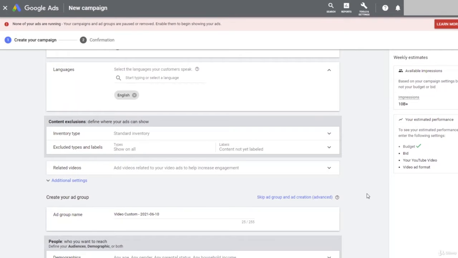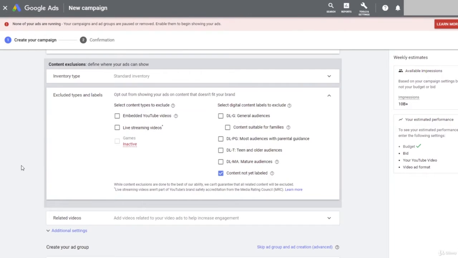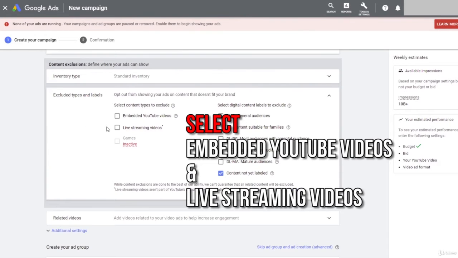Keep the inventory type in Standard Inventory, but click on Excluded Types and Labels. Select Embedded YouTube Videos and Live Streaming Videos. What we are doing is excluding our ad from displaying on those videos, because people watching those videos are not likely to interact with your ad.